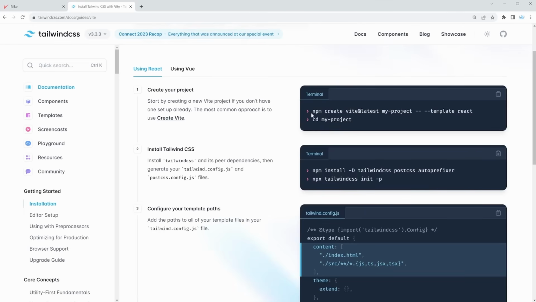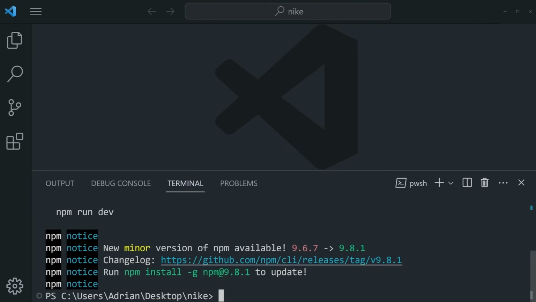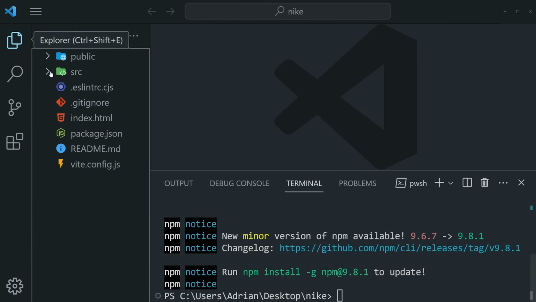First, let's run npm create vite@latest, and then we can do --template react. But instead of simply pasting everything, instead of my-project, I'm going to say ./, which is going to create it in the current directory, and press enter. There we go. This is it. Now you don't have to cd into another folder because everything got installed right here.